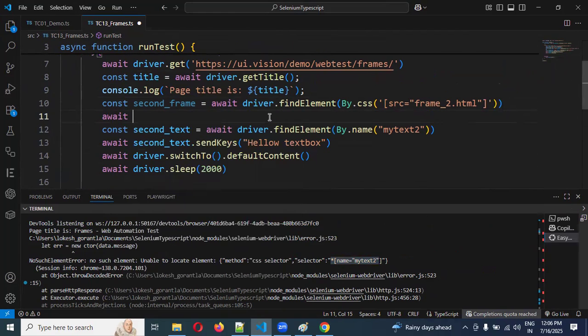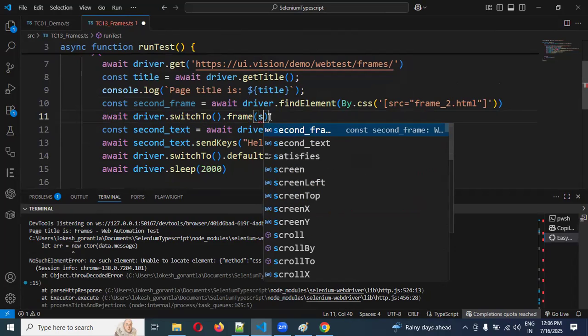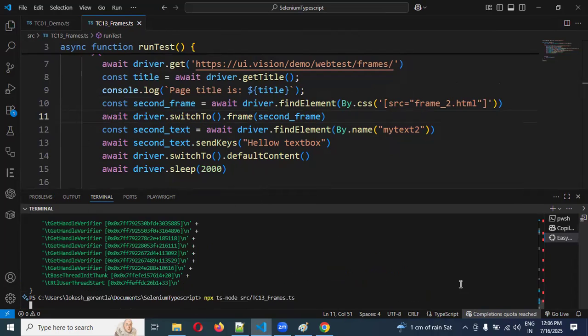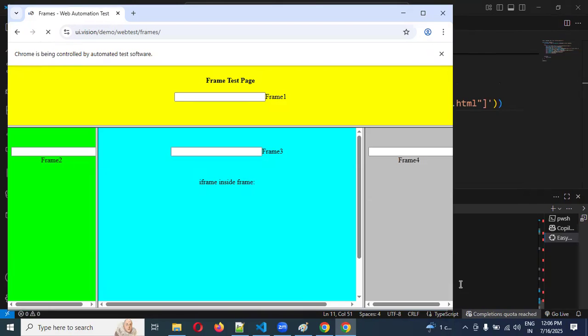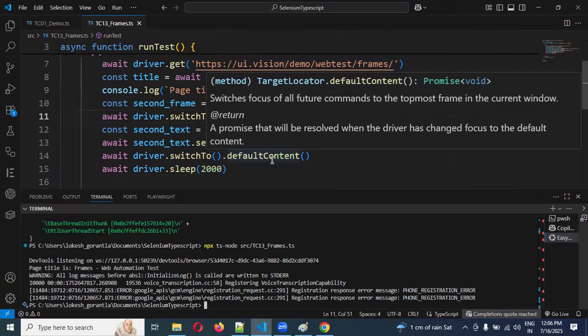Now I'm going to do it with switching, switchTo, and frame. There is an active element, alert, default content, new window, parent frame or default content; any one you can switch. And here we can use second frame. Now you can see here, hello text box we have successfully entered.